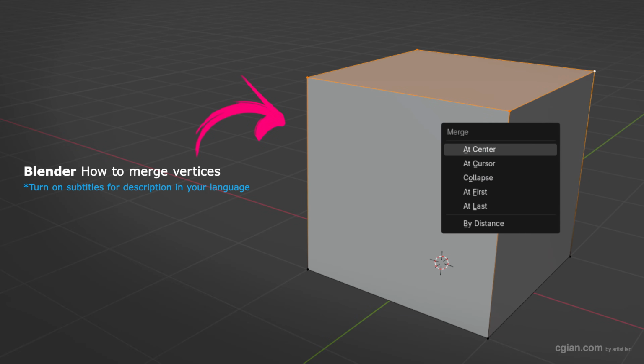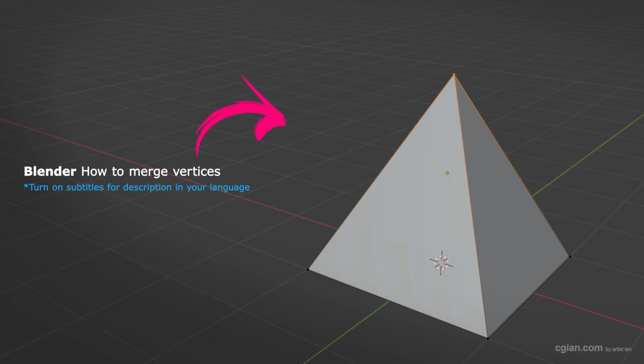Hello, I'm CG Yin. This is a quick video to show how to merge vertices in Blender.